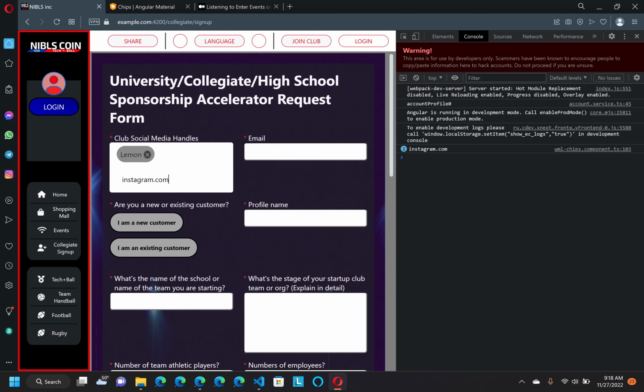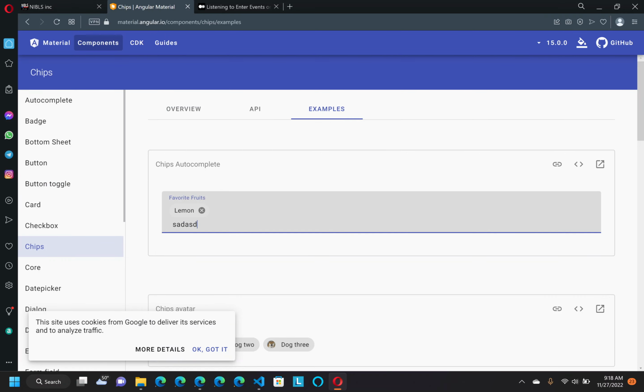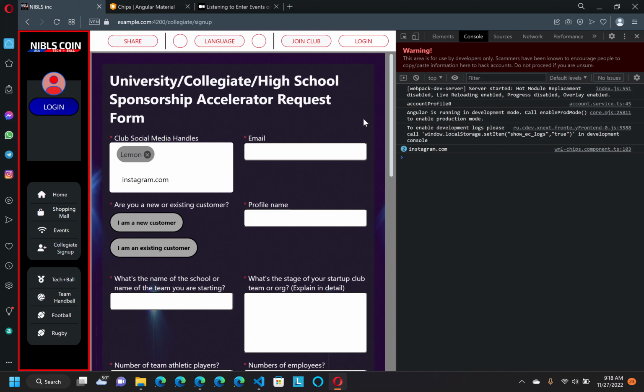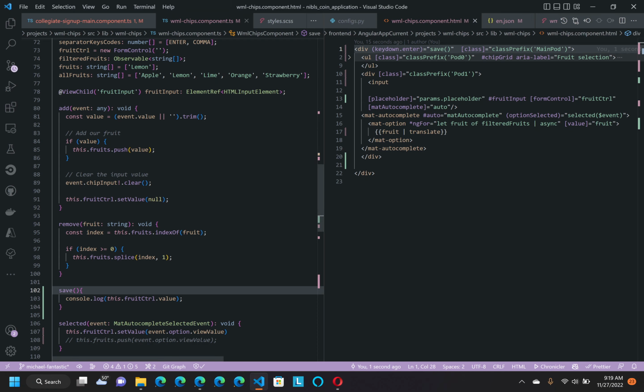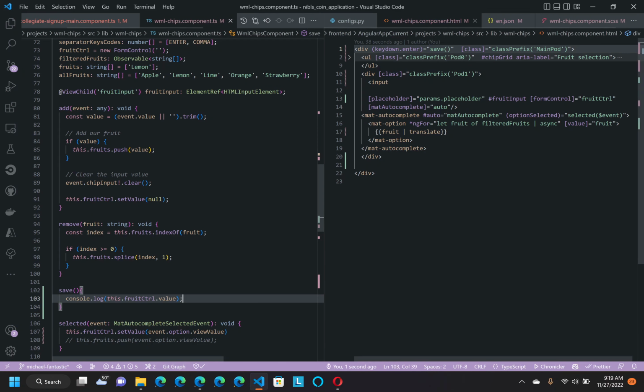Okay, so key down only happens when I'm on Instagram. So let's kind of see that here. This is the case. I click out. All right, so nothing's going to happen unless I hit enter. All right, so I get to see my value. All right, so that's good.